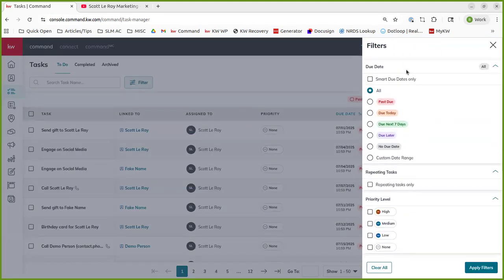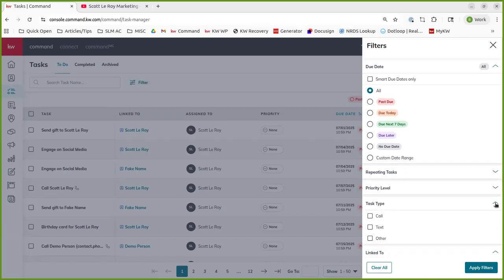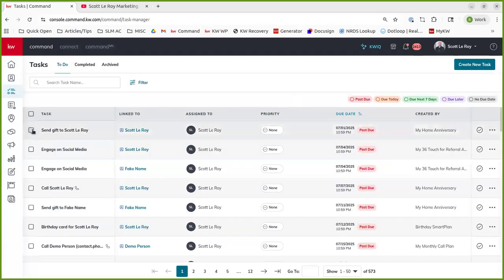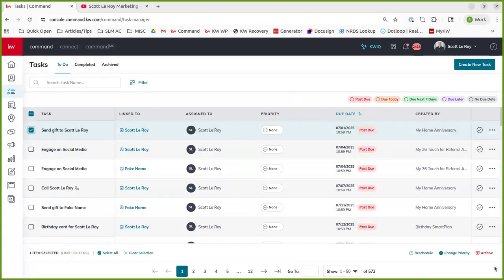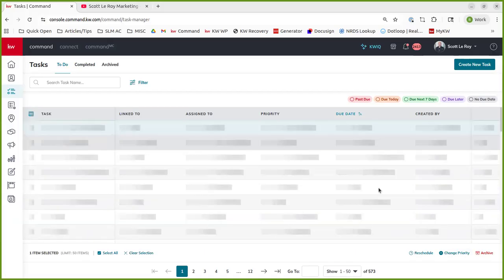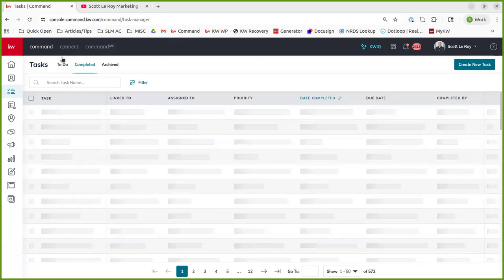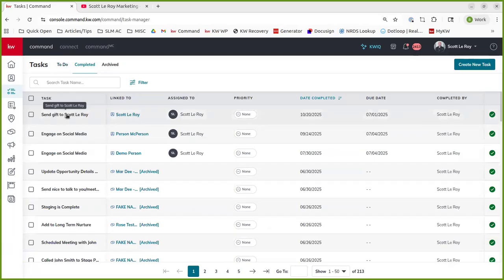So we can filter by the due date, the repeating tasks, priority level, task type, if it's linked to a contact. There's a bunch of options in here that we can filter those by. We can select a task to say, we can reschedule it, change the priority, or archive it, or we can mark it as complete, and we'll see those marked as complete over there under the completed tab. So we'll see it appear right there.